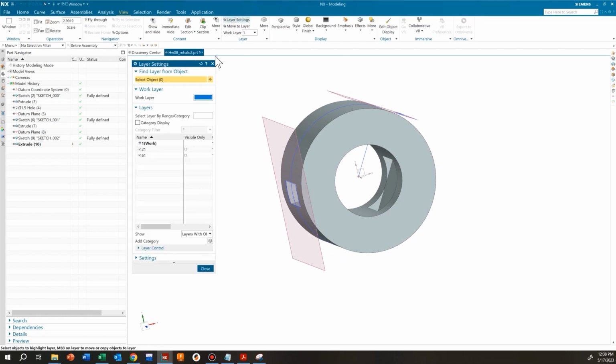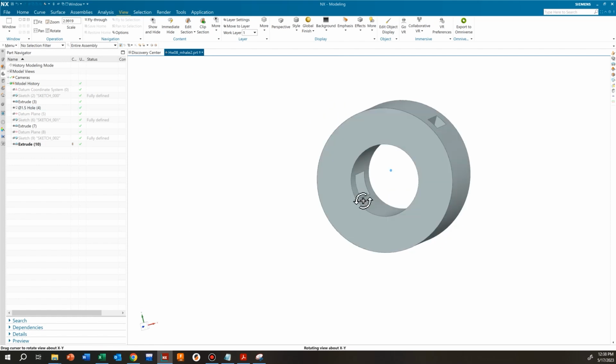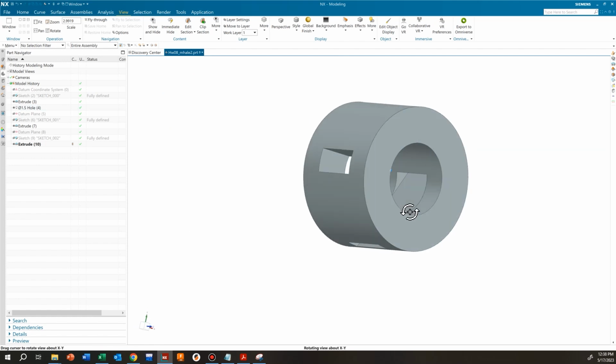Go back to layer settings, and we have another layer. That's the sketches layer. We had the datums layer. Now we have the sketches layer. So I don't want to see my sketches, so I'm going to uncheck that box, and I don't want to see these datums, and uncheck that box as well. Hit OK. And now all of those have been hidden.